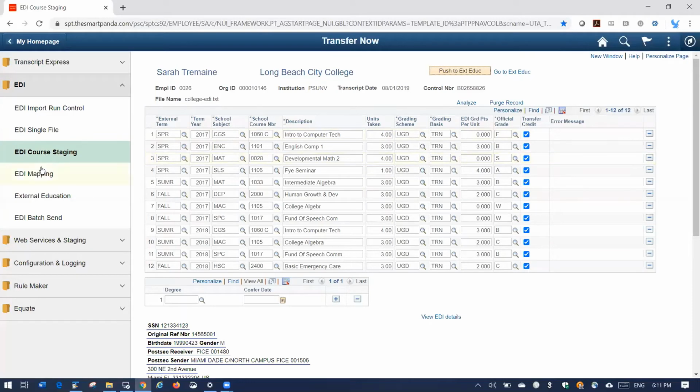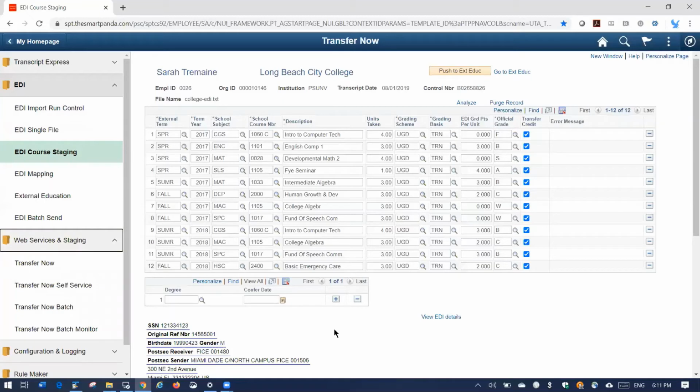So that's our EDI solution. We don't have a lot of time to go into that. As I mentioned, we can also import XML or other formats. Now, we want to take that one step further into web services. Again, we're still on the topic of getting transcripts into your system. So web services is another tool.